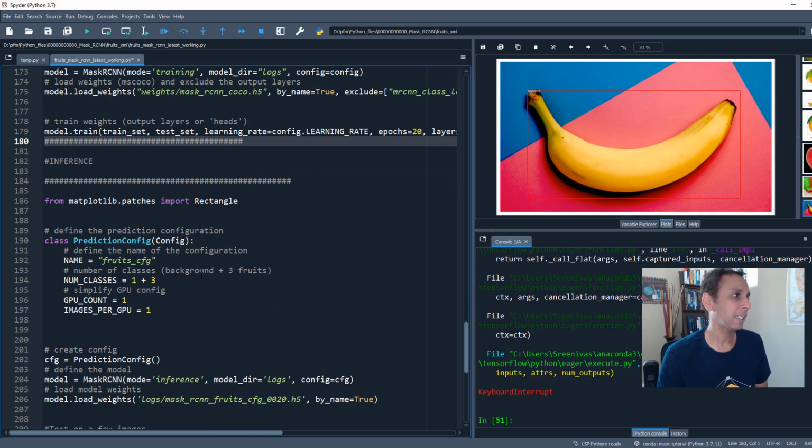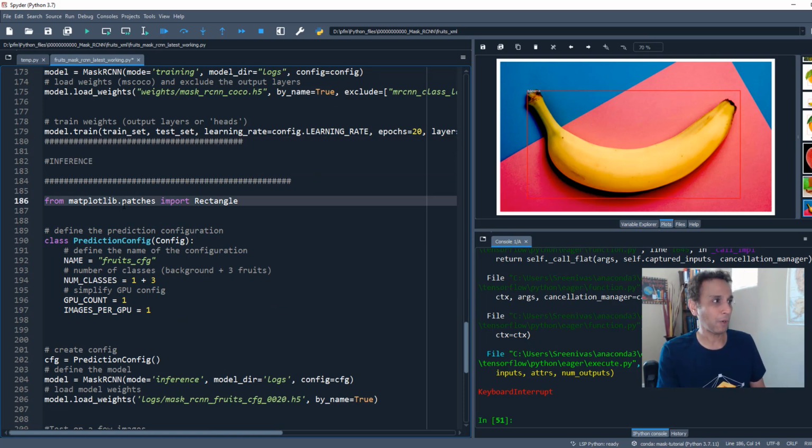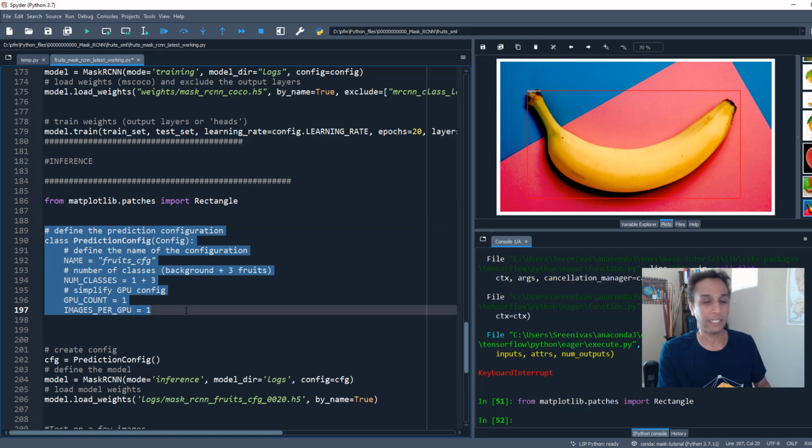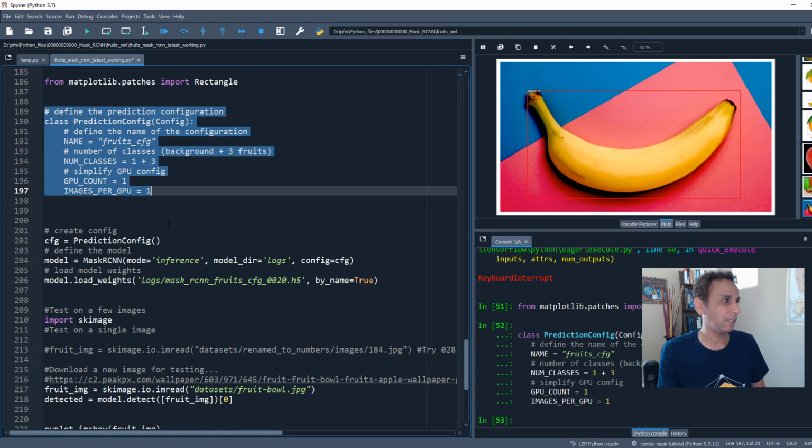For the inference part, again, I want to display these rectangles on the image. So from matplotlib.patches, I'm importing the rectangle method. And the configuration is exactly the same as before. I'm defining it again in case you want to copy this part of the code and put it in a different file just for inference. But nothing different there.